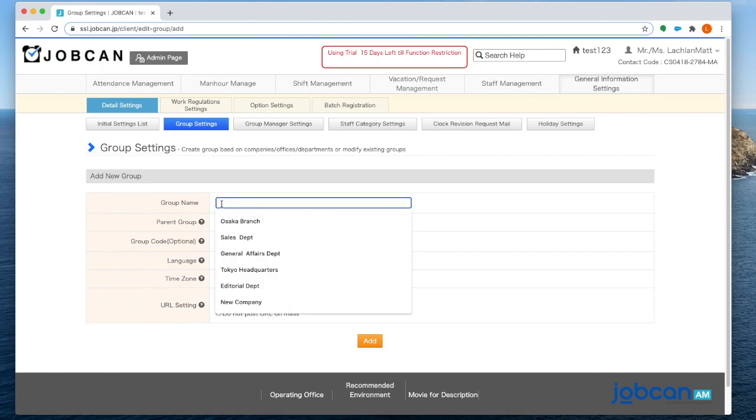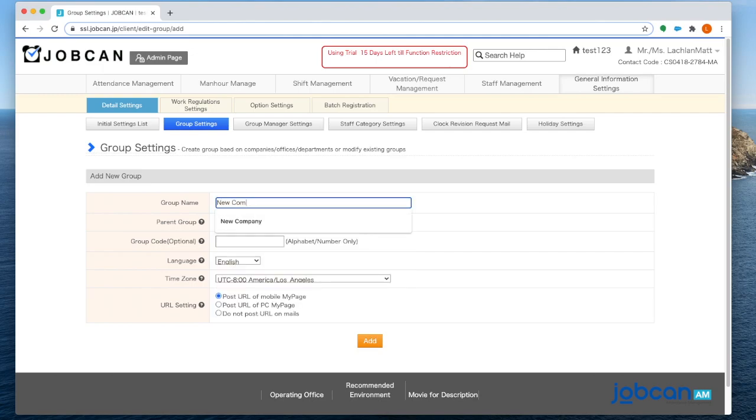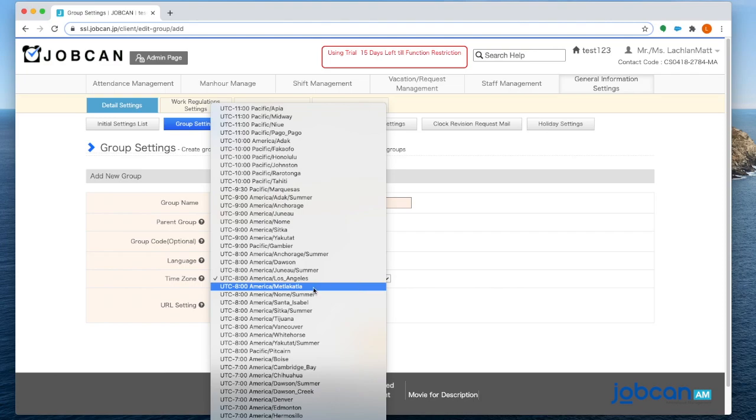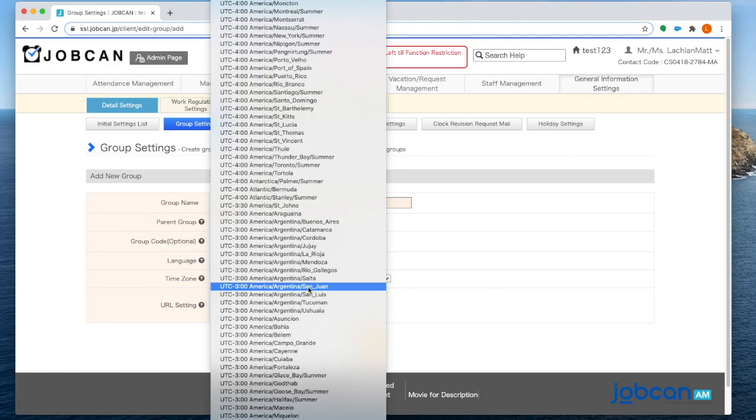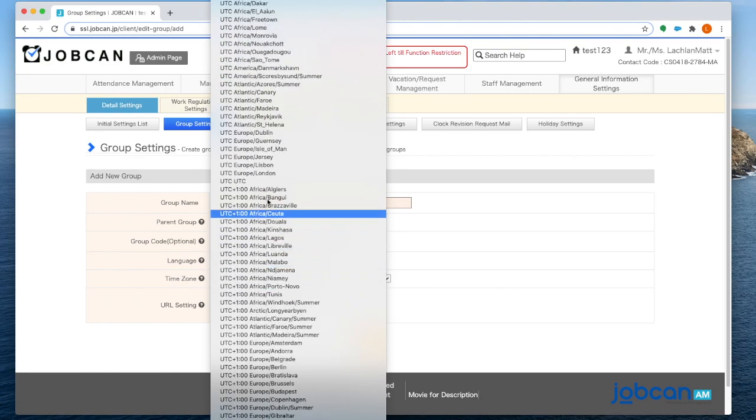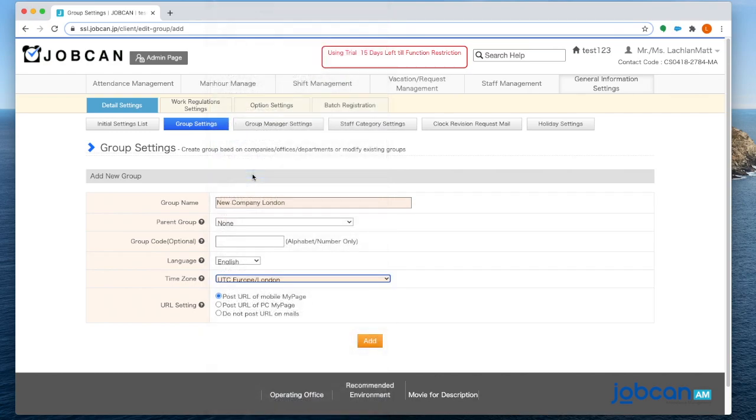Add the name of the location that will act as a group. Set the language used at this location. Add a time zone. Click Add.